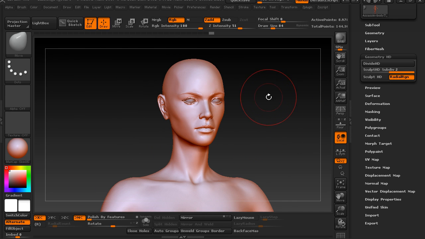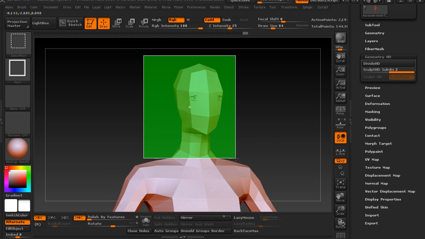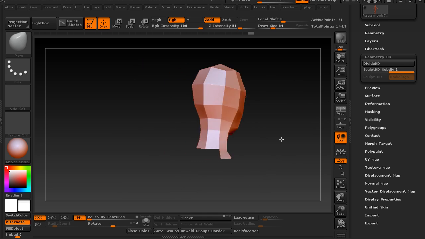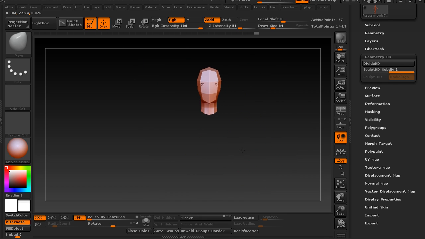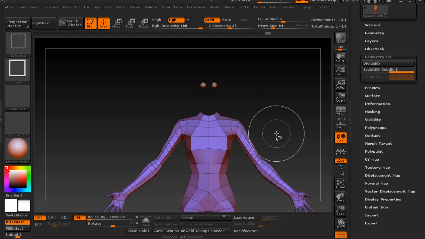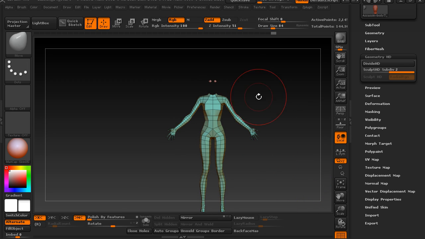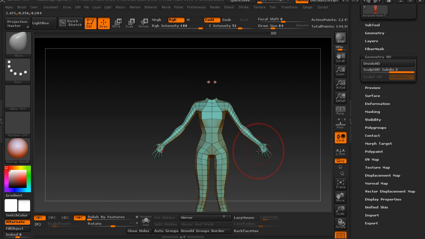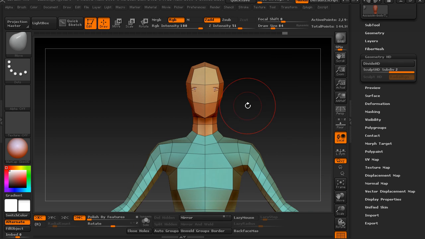So first thing you want to do is go down to your lowest subdivision level. Okay, I'm going to Shift Control drag and Shift Control Alt drag that off. Okay, and I'm going to hit Control W to auto group visible. I'll show you what that's doing. And then I'm going to Control Shift drag again to show the rest of it, and I'm going to group visible again just in case we had polygroups in the hands and stuff like that. Okay, so now we have everything into subgroups.